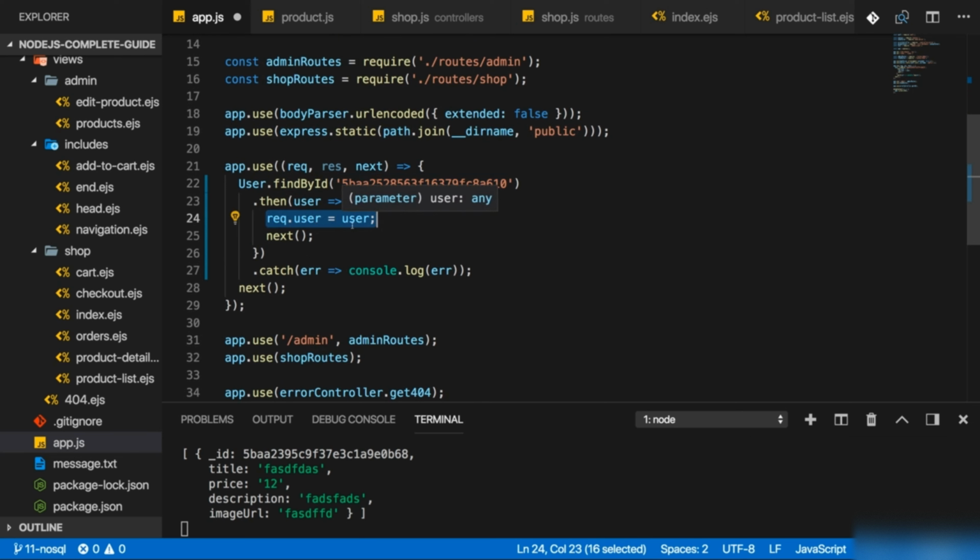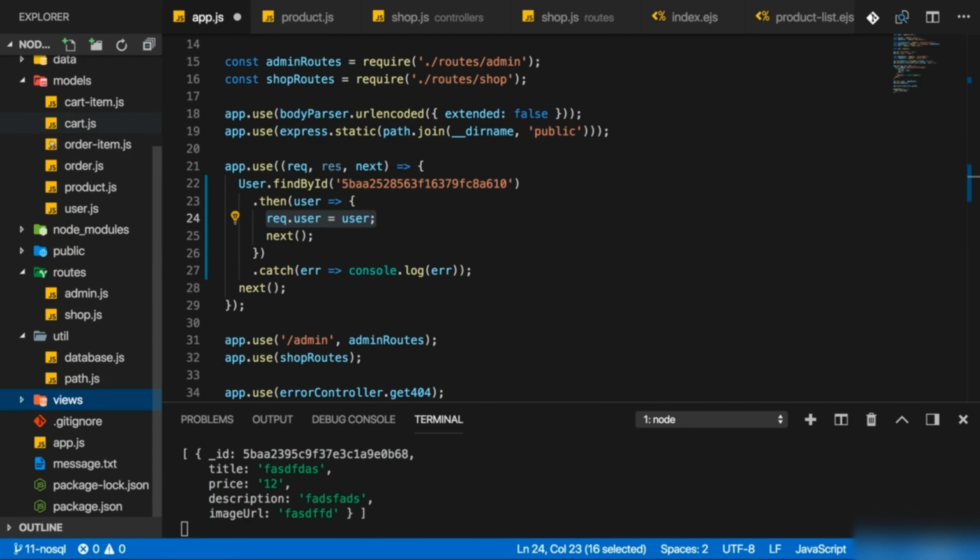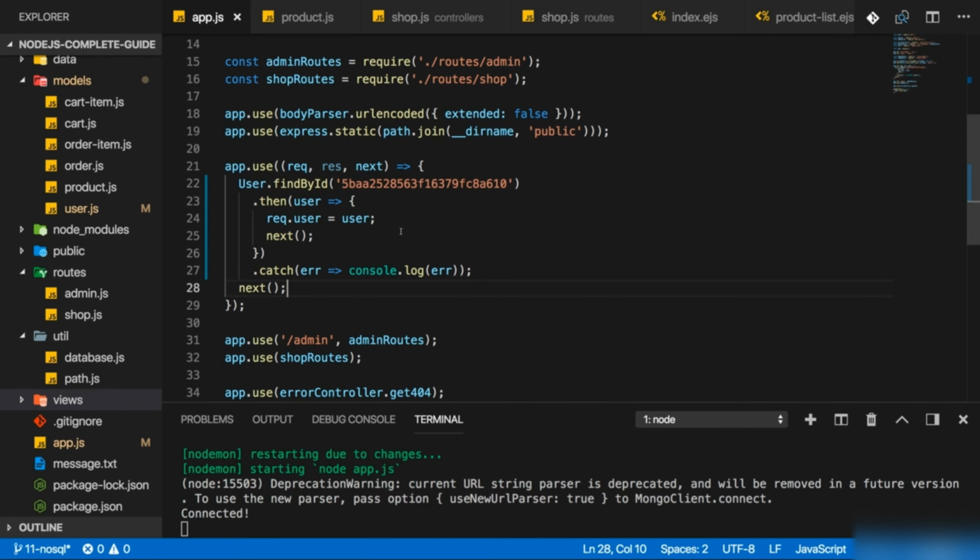I get access to my user, and now we're at least prepared to set up a connection between our product and our user, which we can use later. So let me save that. That should work. And in the next lecture, let's use that user object and store a reference to that user in our database.